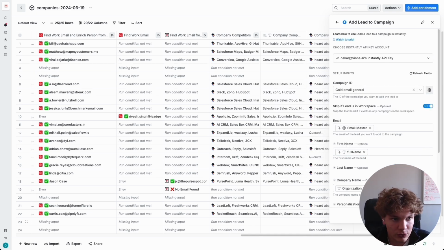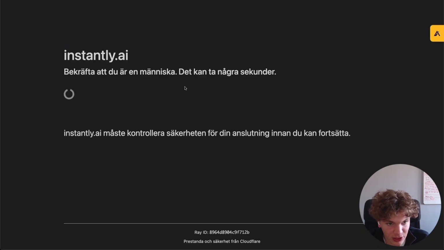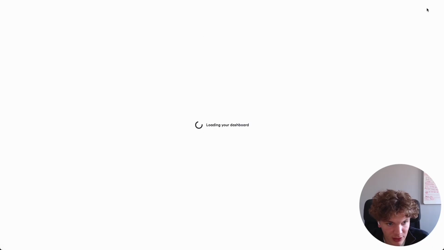And now if we head over to Instantly, right? So now when we're in Instantly, we can go here and we can check. So we selected the cold email general campaign, and we should be able to find leads in here now. Yeah, exactly. So they have been imported here. Anyways, that's how easy it is to use Clay.